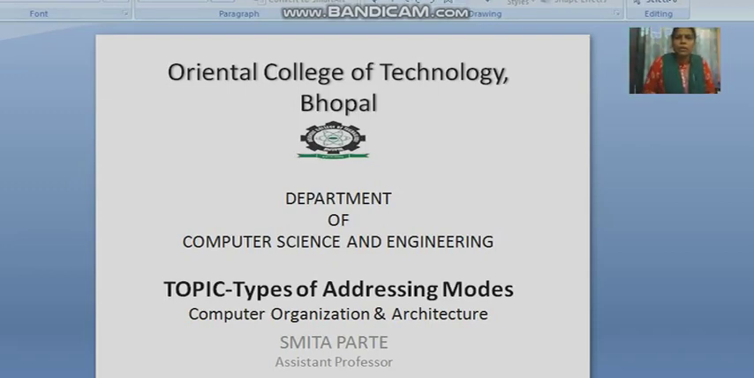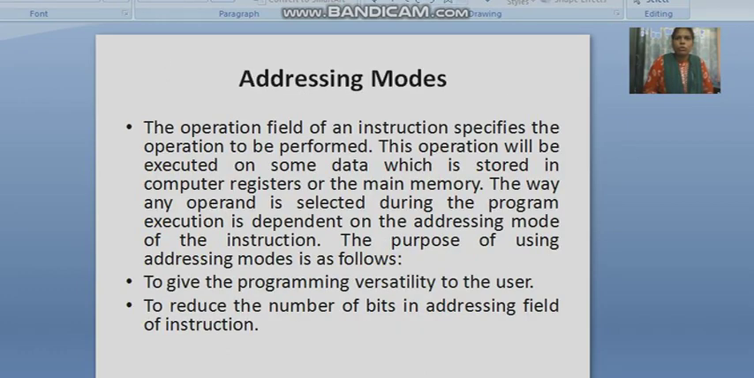Hello students, today we are going to discuss the topic types of addressing modes under the subject computer organization and architecture. Okay, so why do we need addressing modes?